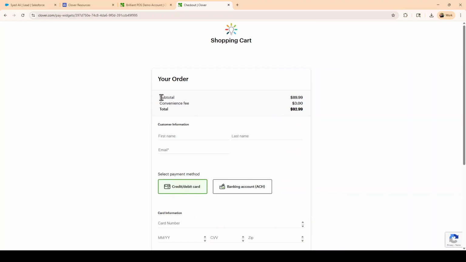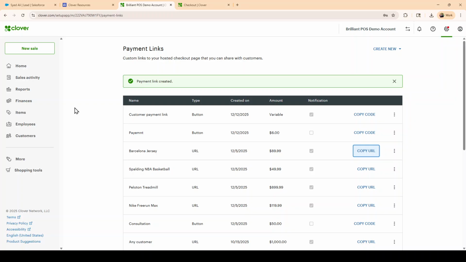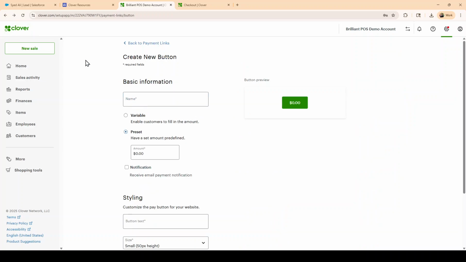So shows what the total is. If it was a variable, they could be able to put in the amount, but then they'll throw in their name, first and last, email, and then of course the card information to complete the payment. So that's basically how to create the link and to get the URL or the code, depending on how you want to integrate it in with the website.